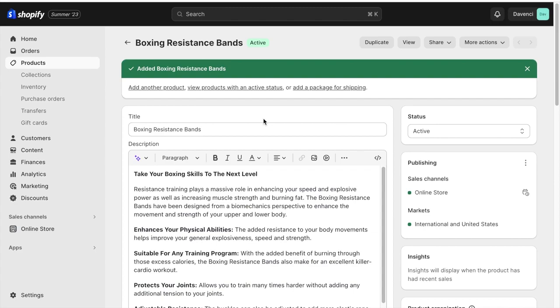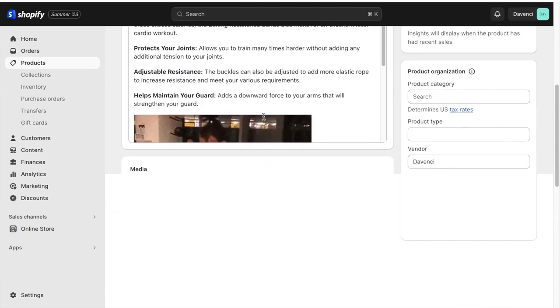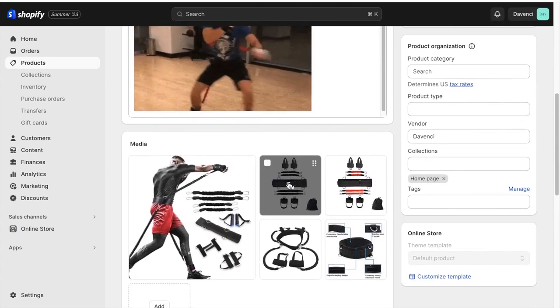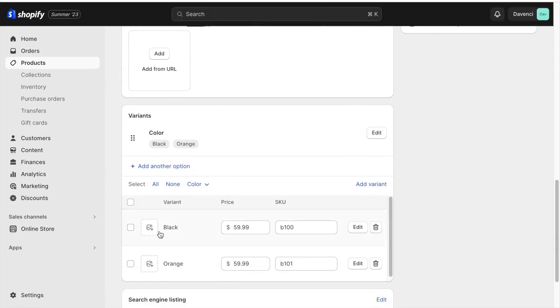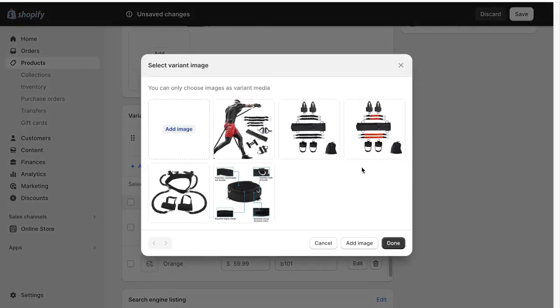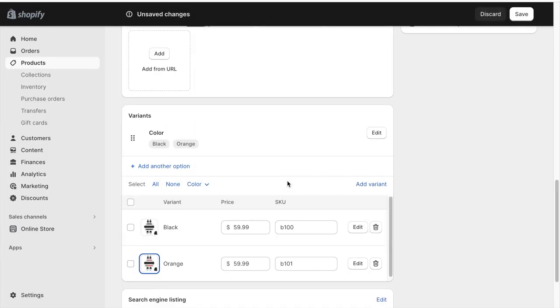Now, one thing I missed when making this product description was I forgot to assign the image to the correct variant. To do that, you can go here and click the image option here. And then I'm going to connect to the black image and I'm going to connect the orange to the orange image. So now when somebody clicks a different variant, that image will show.